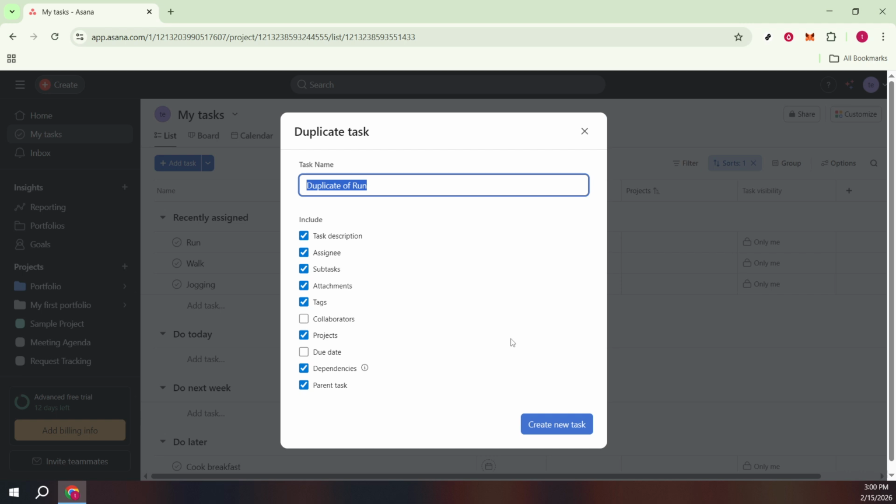Asana will generate the duplicate with the options you selected. Open the new task, move it into the correct project and section if needed, and make quick edits to dates, owners, and any section-specific details. If you're duplicating multiple items to rebuild an entire section layout, repeat this process for each key task so the structure remains consistent. That's it. Your section-ready duplicate is created, clean, and ready to use.